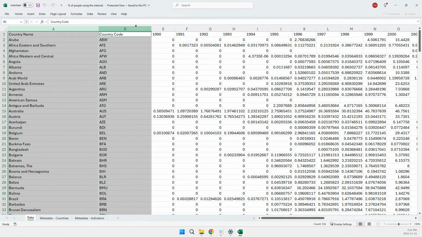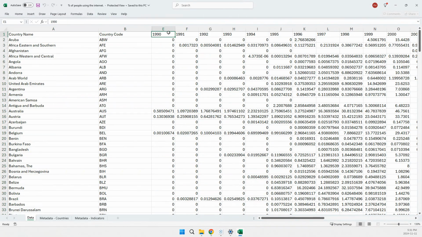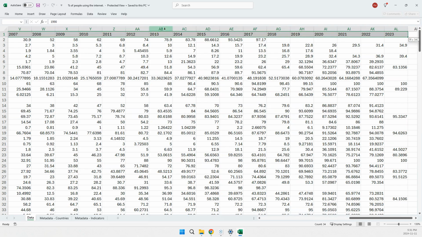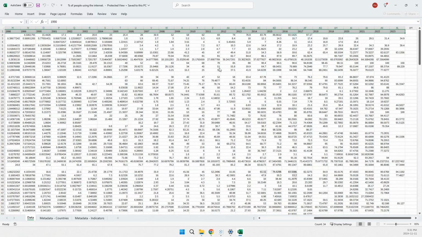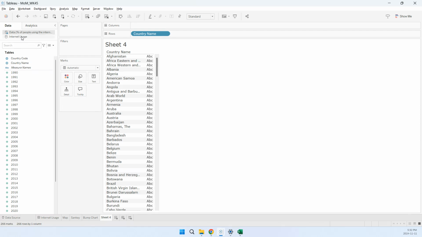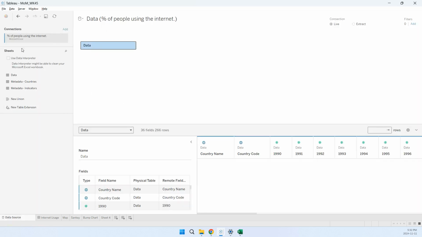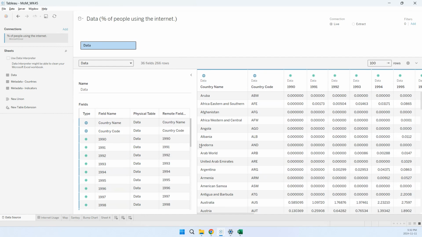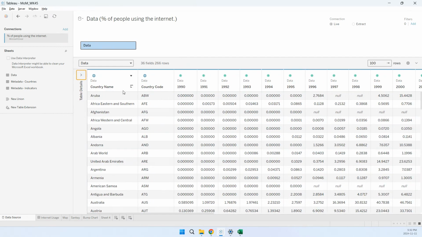Column A and B are the country name and country code, and then column E all the way up to column AL are the different years in the data. When we bring this data into Tableau, you can see that those columns render as measures. Now, Tableau is a columnar aggregator. If we look into the raw data, we will see that the data set is wide. Each of these years are a separate column.